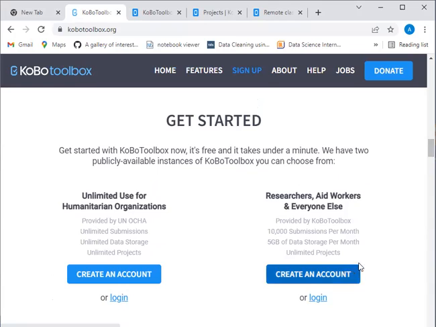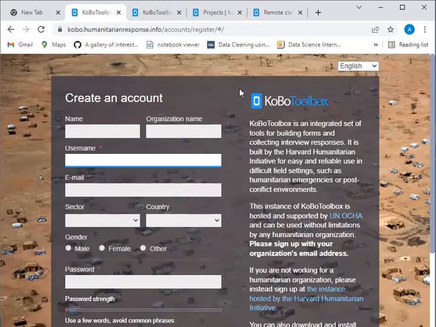So if I click on create account, it's just going to go to my profile, and I don't want that. I want to show you how the form looks. So I'm going to click here, not because I want to use it, but because it's going to show me how the form looks. So this is how the form is.